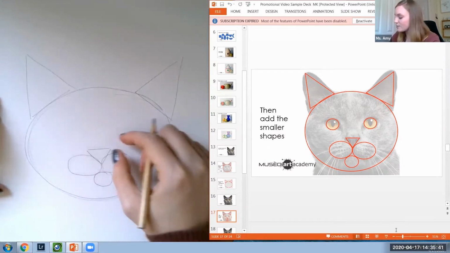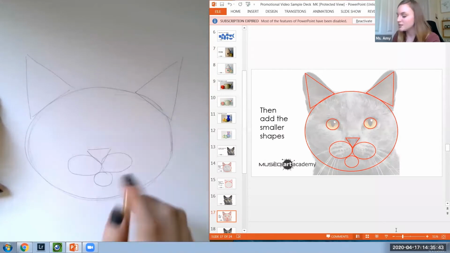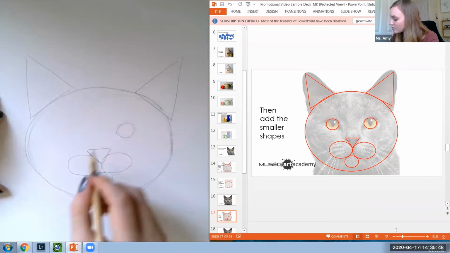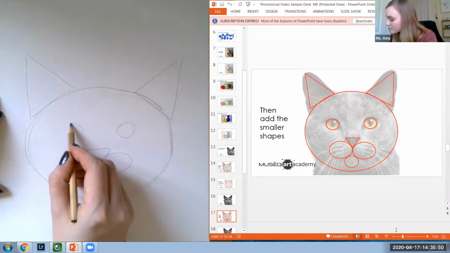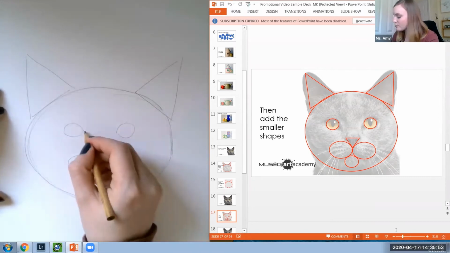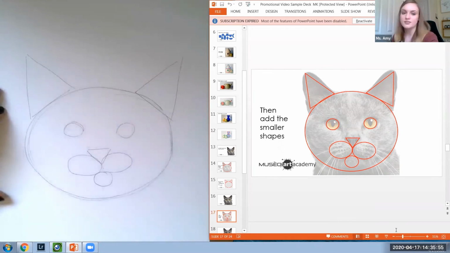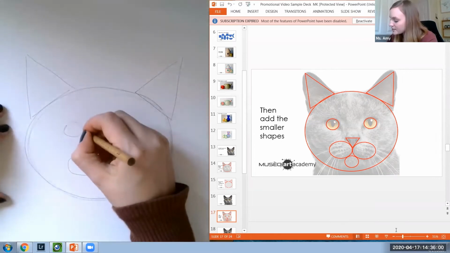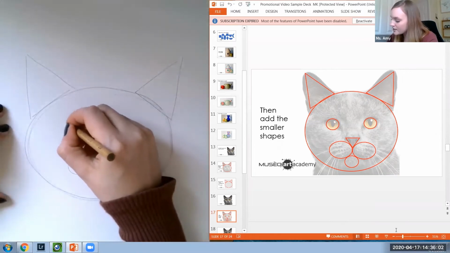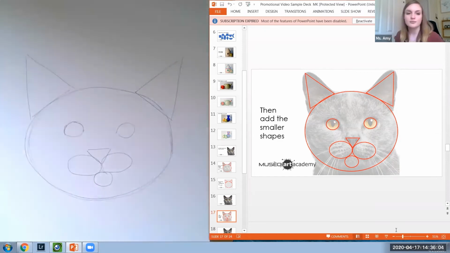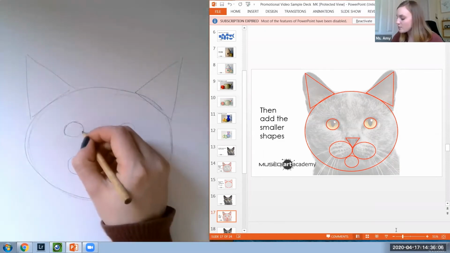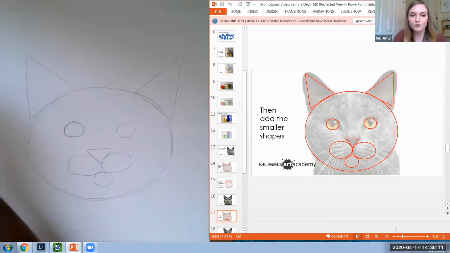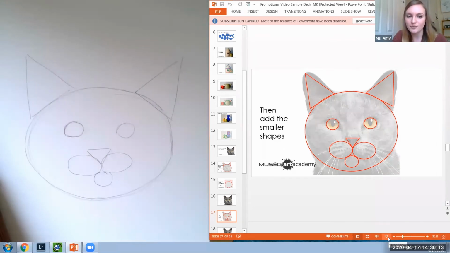The eyes, when I measure it with my fingers again, are pretty close to the nose. So you want to try and make them as similar as possible in about the same spot, on the same level on the cat's face. So if you need to erase anything, that's totally fine. It's a little bit difficult to make sure they're the same shape and that they're in the same spot. So now we've got some of the smaller shapes mapped out on our page. And let's go forward and see how we can add some more details in.